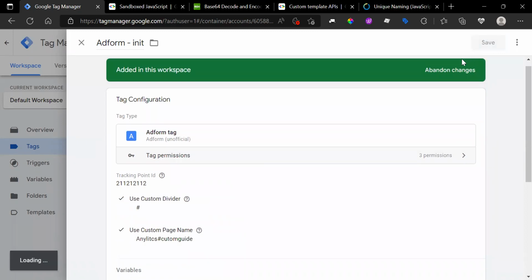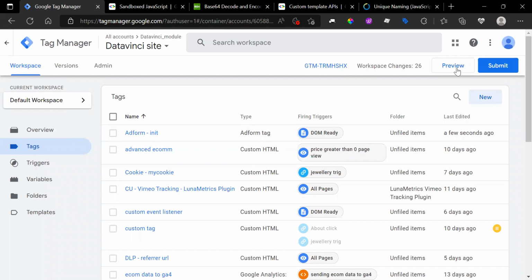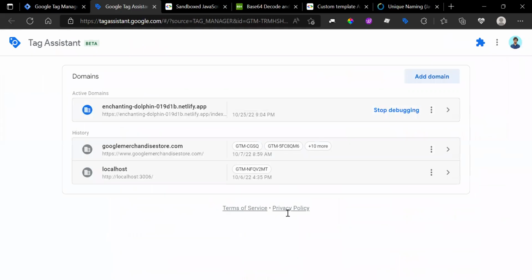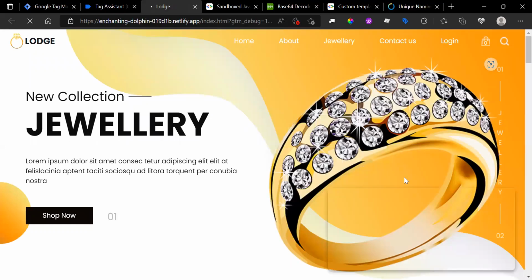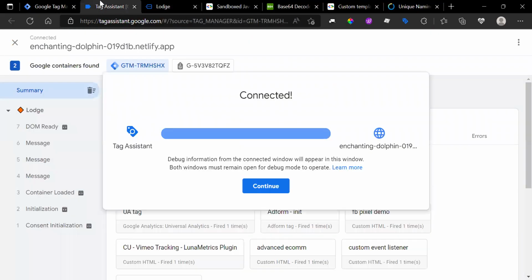Okay, we'll just save it. So if I preview this, first of all, it will take some time to get saved. And if I connect it to the tag assistant, okay, so there's nothing much here. We'll navigate in some time. So, okay, now the DOM is ready.